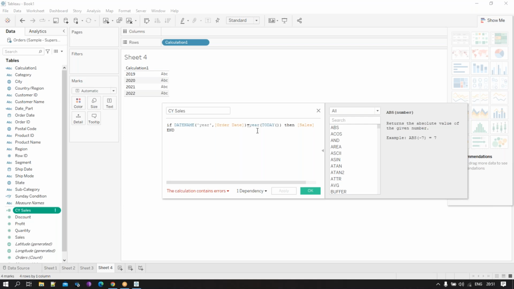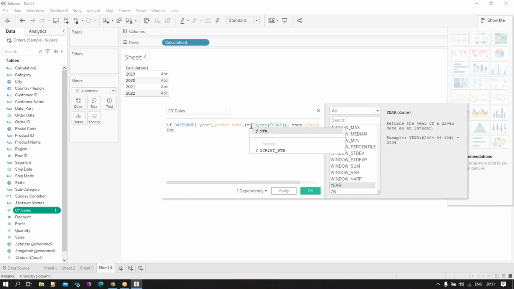So this is the string and this is the number. We can convert this number to the string by using the str function. Str is a function which converts the number into the string. Now see, calculation is valid.